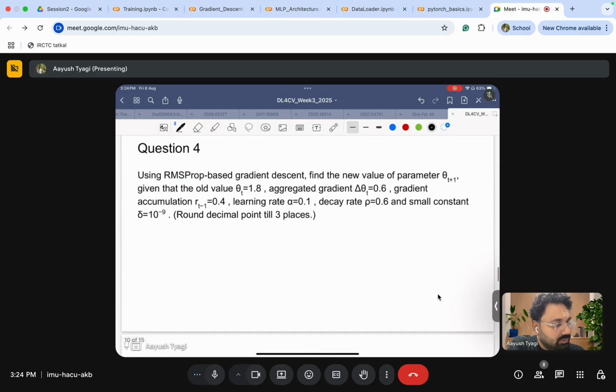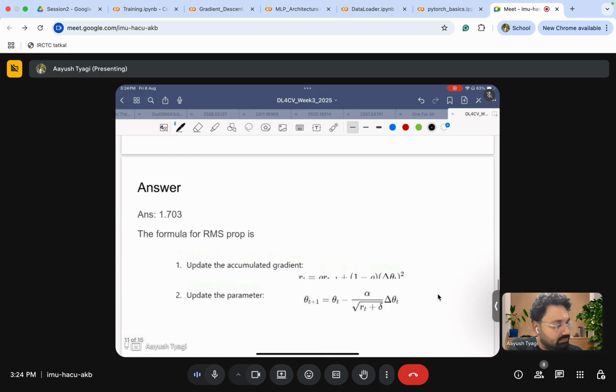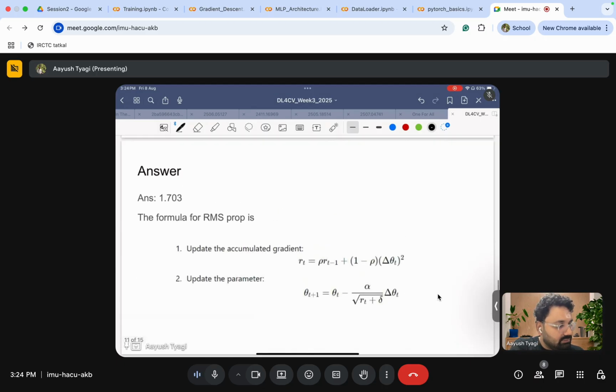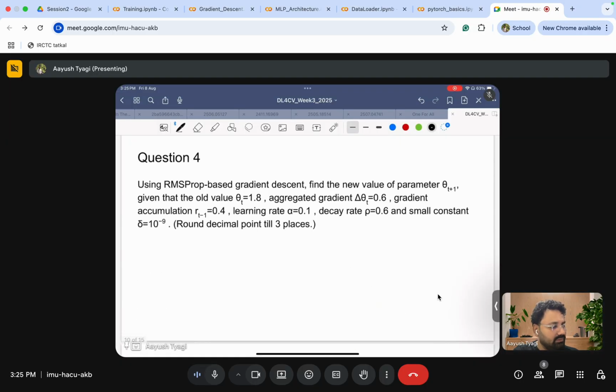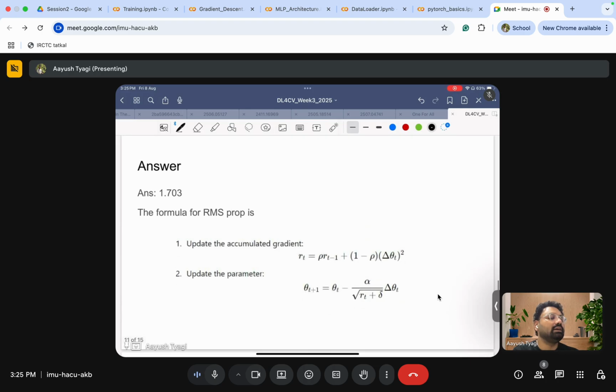So suppose for the case you have been given RMSprop, and what is required is that you want to update what the next value of theta should be. In this question most of the values are given. You simply need to feed in the values and you will get the next update.